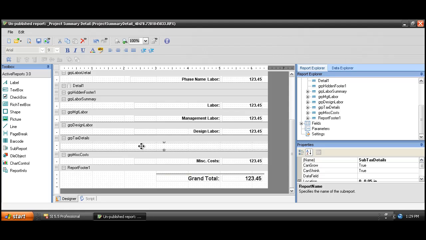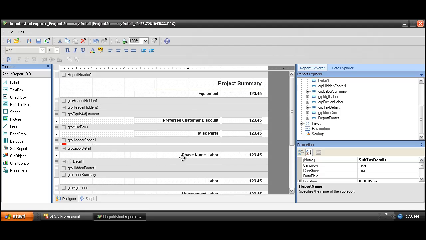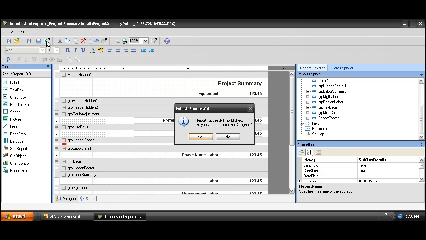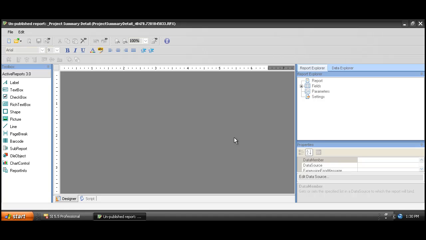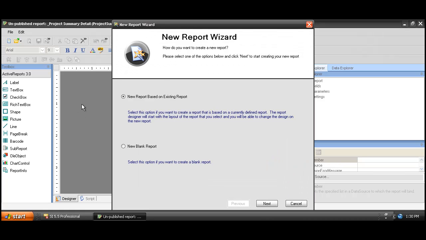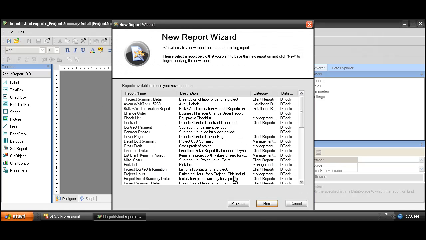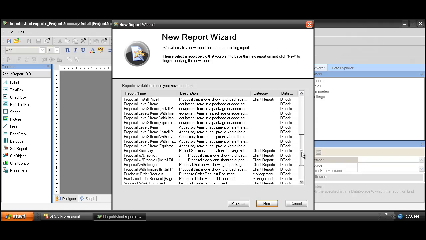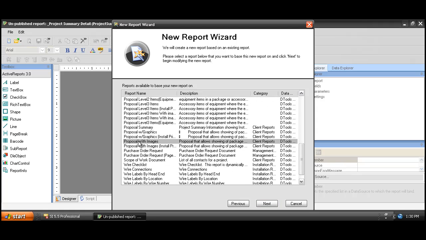So I'm going to skip making any adjustments to any sub-reports here, and at this point I'm done with this sub-report, so I'm simply going to save and publish the report. That's what this button here does. So we'll go ahead and publish the report, and you're going to be prompted if you want to close the report designer or not. Choose No, because we have one more modification to make, and that's to the actual proposal template that we want this to apply to. So we're going to create another new report based off an existing report, and in this case I'm just going to pick the proposal with images report.